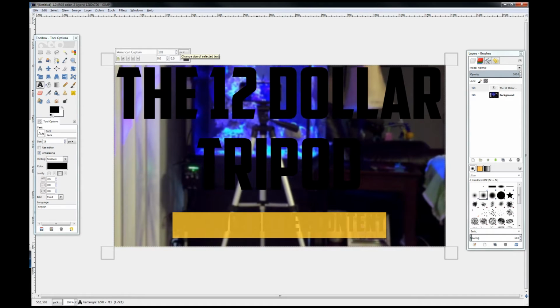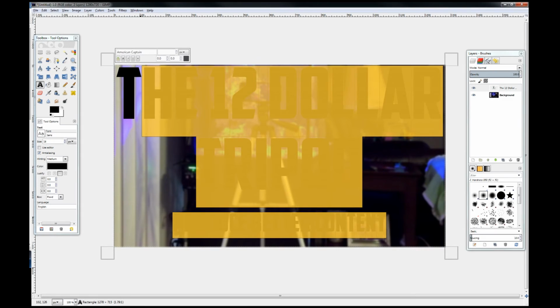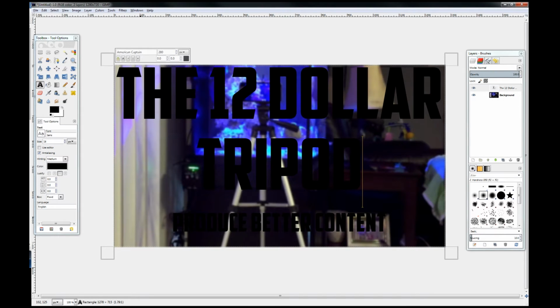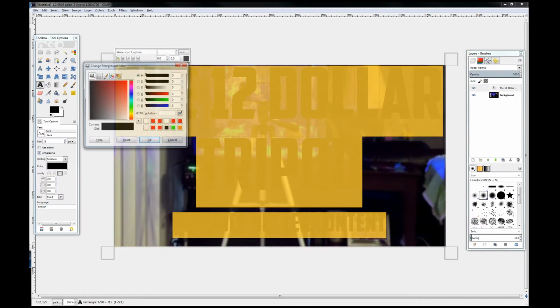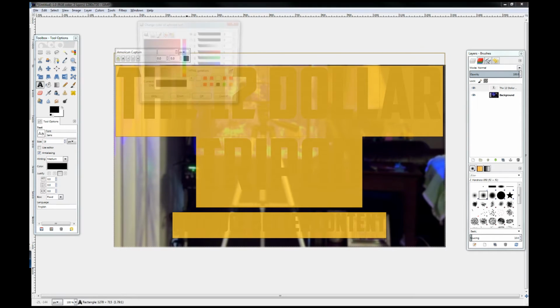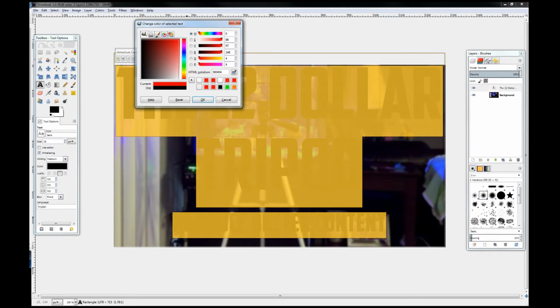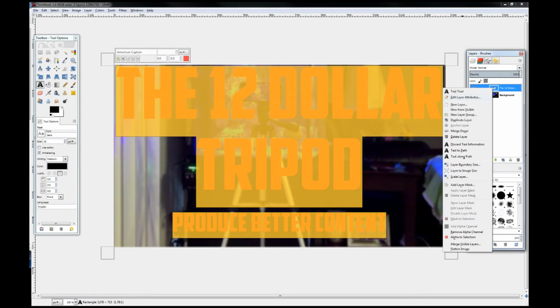So now what we want to do is you can either click and drag over the text to highlight it all, or you could press Control A and that will highlight it all. No, we don't want that color box. We want the color box on the font, and we want to select a color here. So now we want red. We'll hit OK. Next, what we want to do is over in the layer section, we want to right click on the layer that we're using and choose Alpha to Selection.